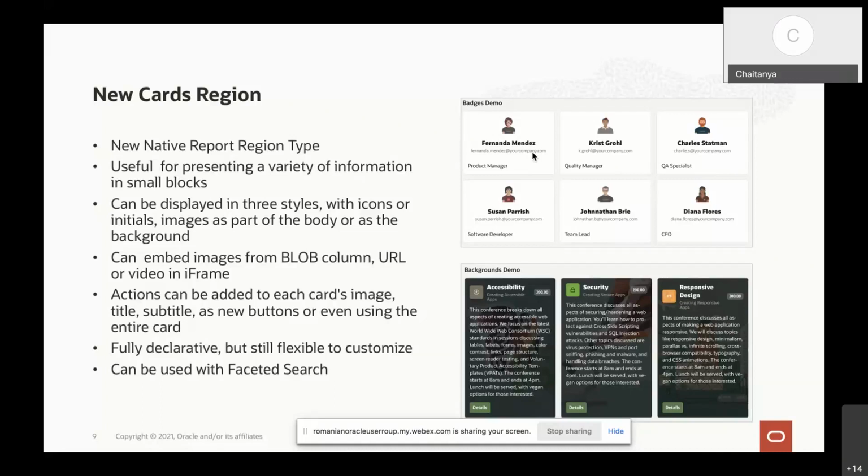So you can add actions to each card's image. You can add them to the title as new buttons or even using the entire card. And as you see, it is completely declarative and very flexible to customize. And I'm sure you would have heard about or used faceted search. So the card region can also be used with faceted search.